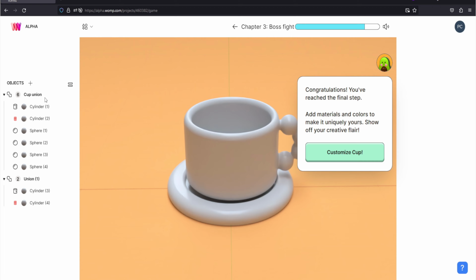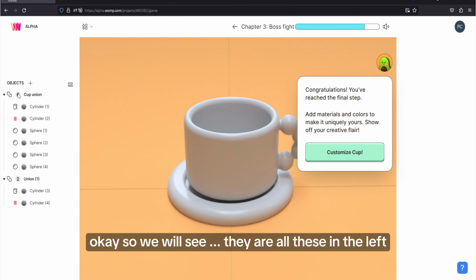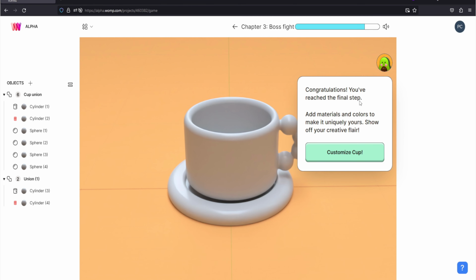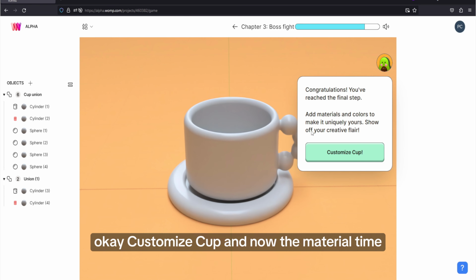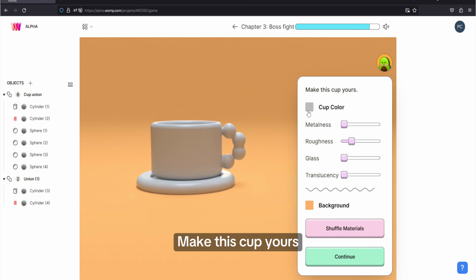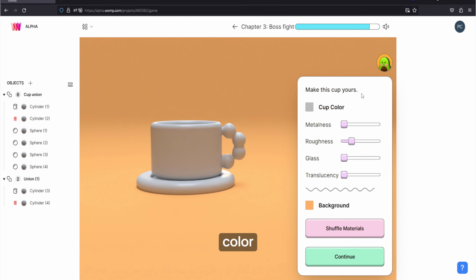Materials. Okay, so we will see. There are all these geometries on the left that were used in this session. Okay, customize cup. And now the material time. Make this cup yours, and we have options for cup color and background color.